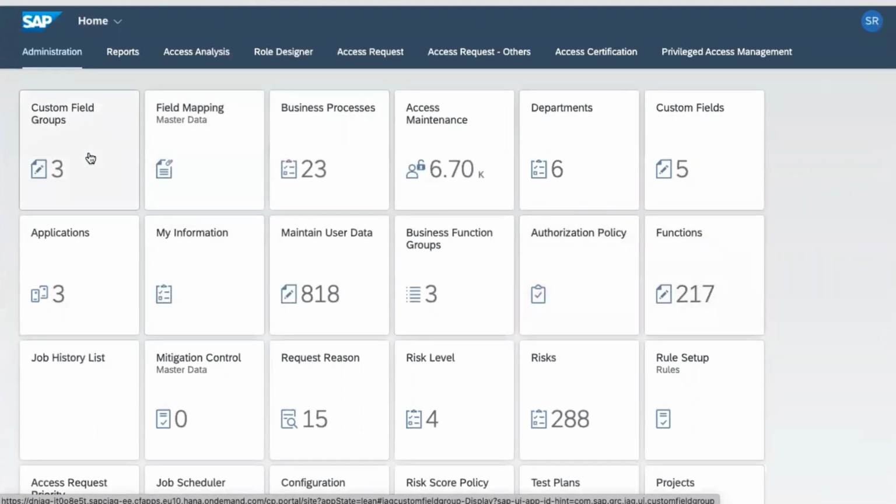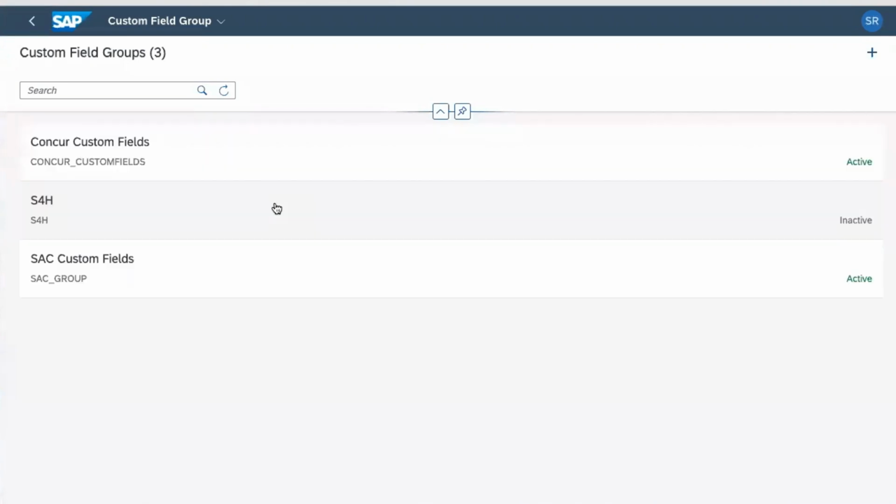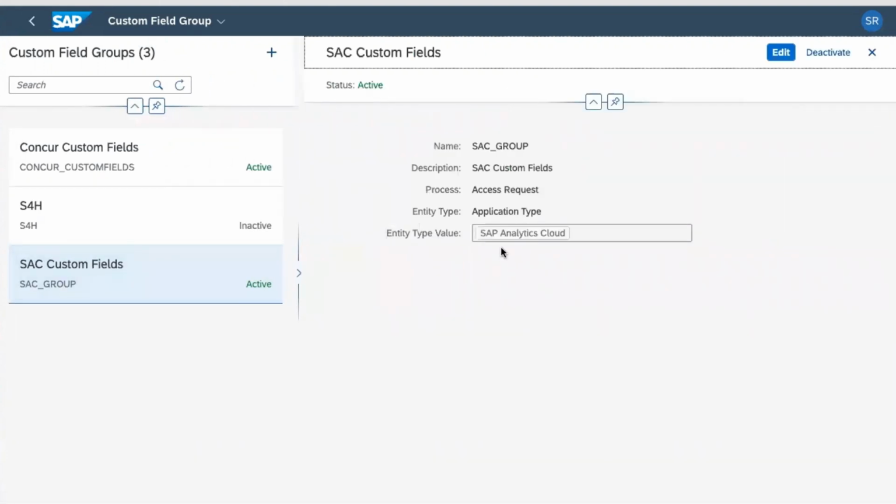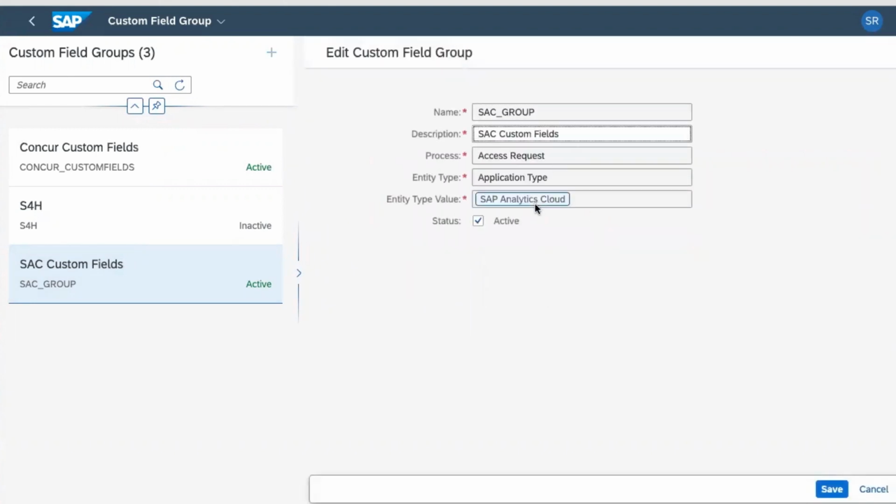The first step is to create a custom field group. What is this custom field group all about? The custom field group is all about the list of systems. When we select them in the ARM form, the custom field is going to appear. For example, as you can see in this instance, I have created a custom field group called SAC custom fields, meaning when I select an SAP SAC system in my access request form, only in such instances, I want to see the custom field. So I'm just going to select it. I have selected SAC as my entity, and this is basically for an access request. I have provided a description and a meaning for it.